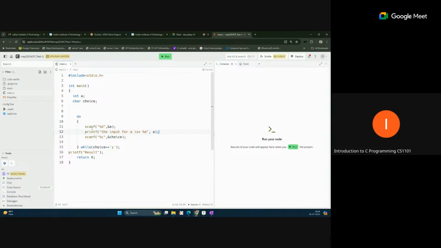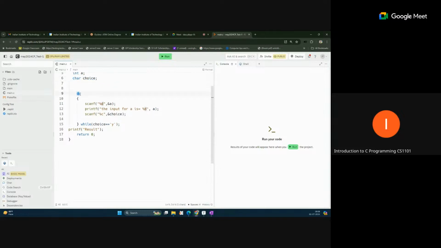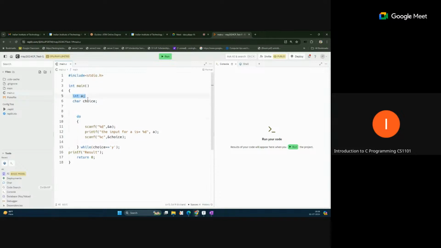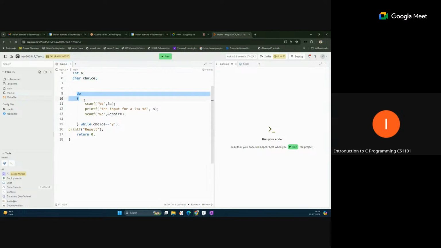So what we are doing in this program: we have declared one variable a, and one variable for choice. After that we are using one do while loop. When we enter inside the main function, these two lines will be executed first. After that, at least one time we will enter inside this do loop. Inside this do loop we are taking the input from the user for a, then we are printing the value which we have read for a, and then we are again reading the input for the choice variable.